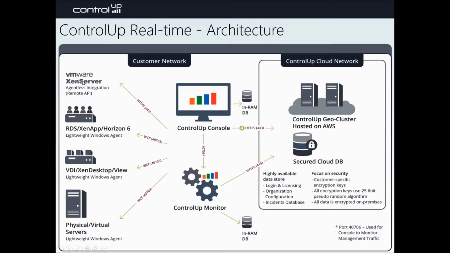We also support hypervisor monitoring. This is, of course, done without any agents. We're remote querying the web services API for both VMware vCenter 5 and 6 and Xen servers 6.2, 6.5, all the latest versions. We're adding support for Hyper-V this year. So the next ControlUp version, ControlUp 6, will add support for Hyper-V. It's planned for late Q2 this year.